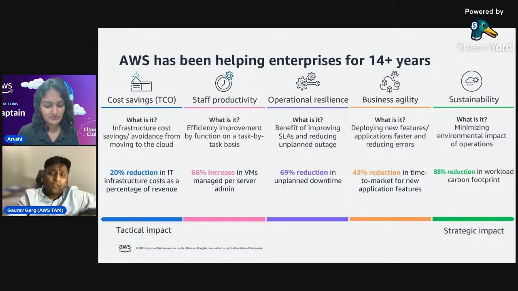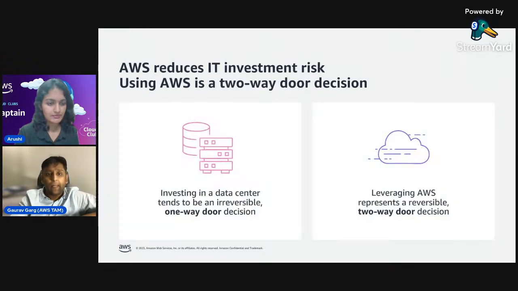And finally, it is also sustainable. So at AWS, we are committed to reducing the carbon footprint. We are part of the carbon pledge, and we are going to keep working towards it. And we have already reduced 88% carbon footprint that we generate in our data centers.